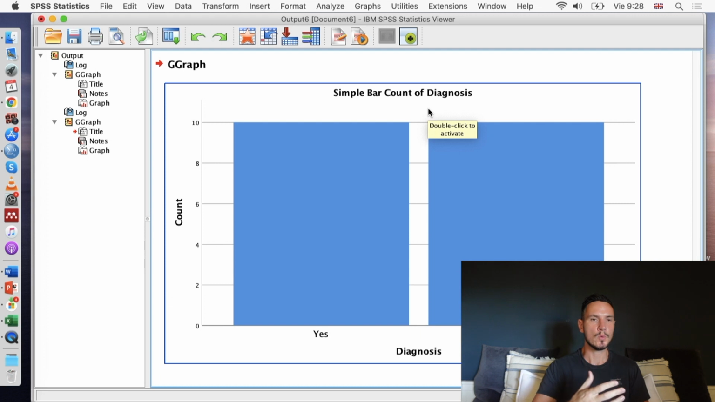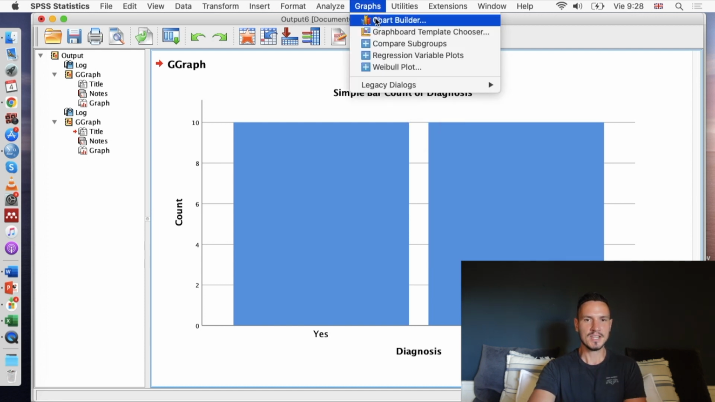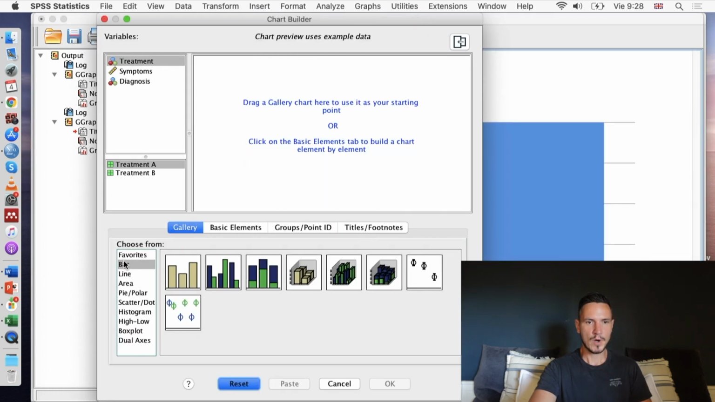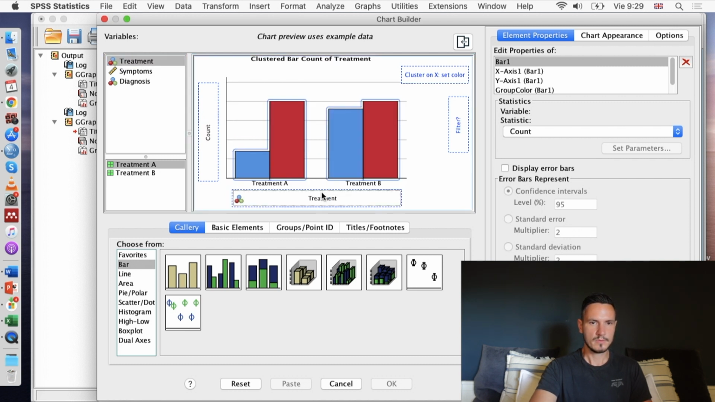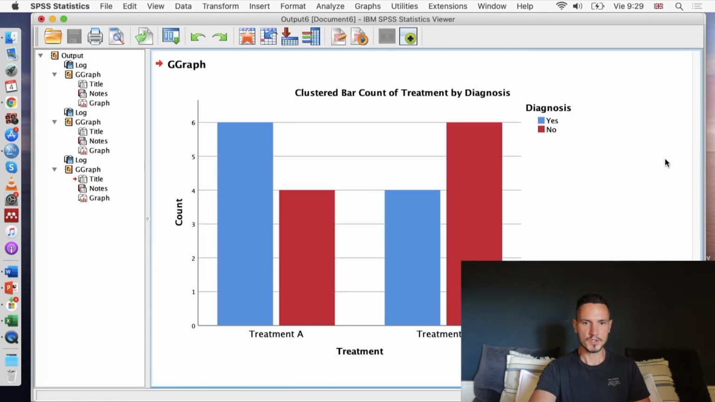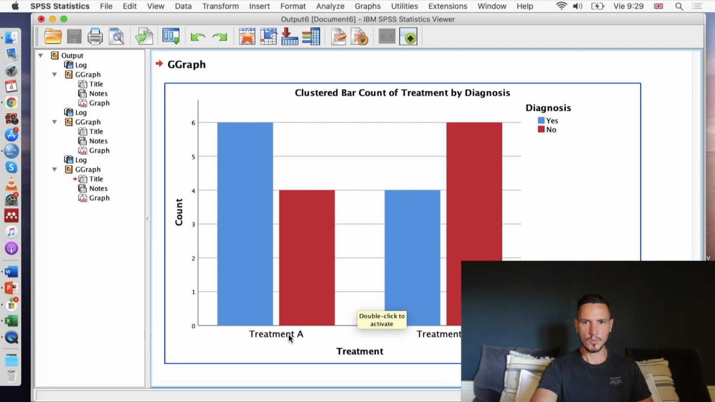But what if we want to know how many people have a diagnosis or don't have a diagnosis within each one of the treatment groups? So let's take a look at how to create that type of graph. So again, same thing, up to graphs, then down to chart builder. I'm gonna reset this again. I've still got bar selected here, but this time I'm gonna choose this clustered bar graph option here. So you can either double click that or you can drag it up into the window. So in this case, I'm going to transfer treatment again to the x-axis box. And I'm going to transfer diagnosis to the cluster on x set color box. And then I'll just click OK. And that creates a graph that looks like this. So we can see that in treatment A, there were more people who had a diagnosis compared to no diagnosis. And in treatment B, we can see the opposite pattern.